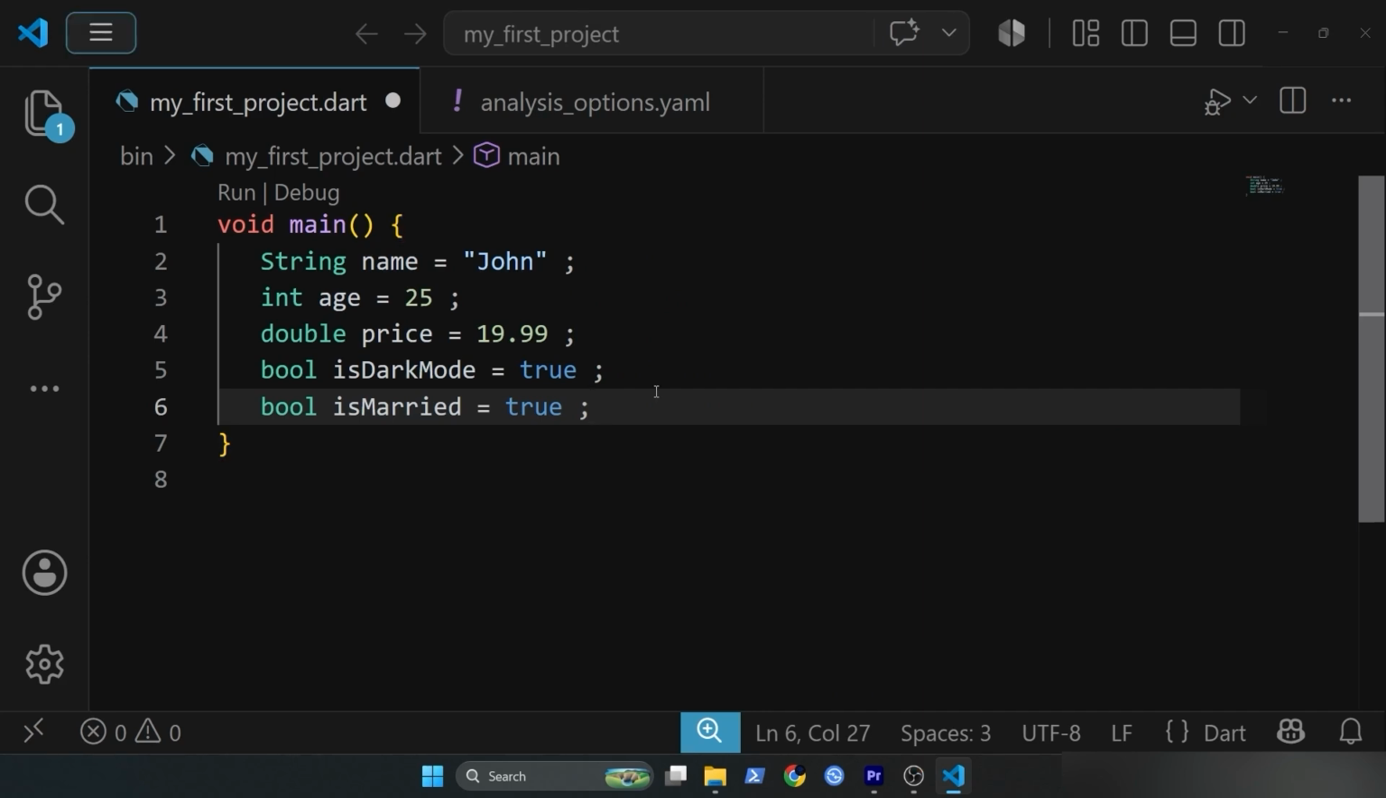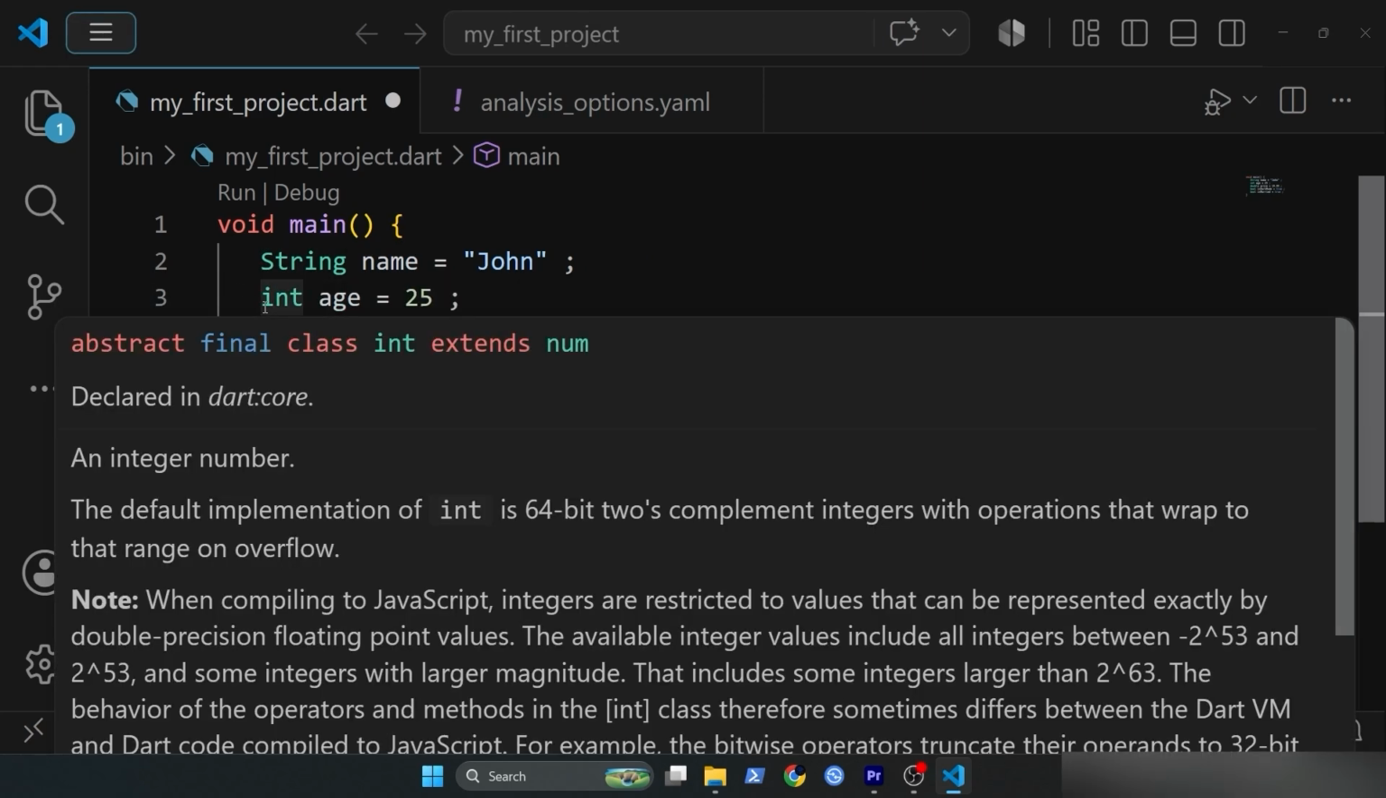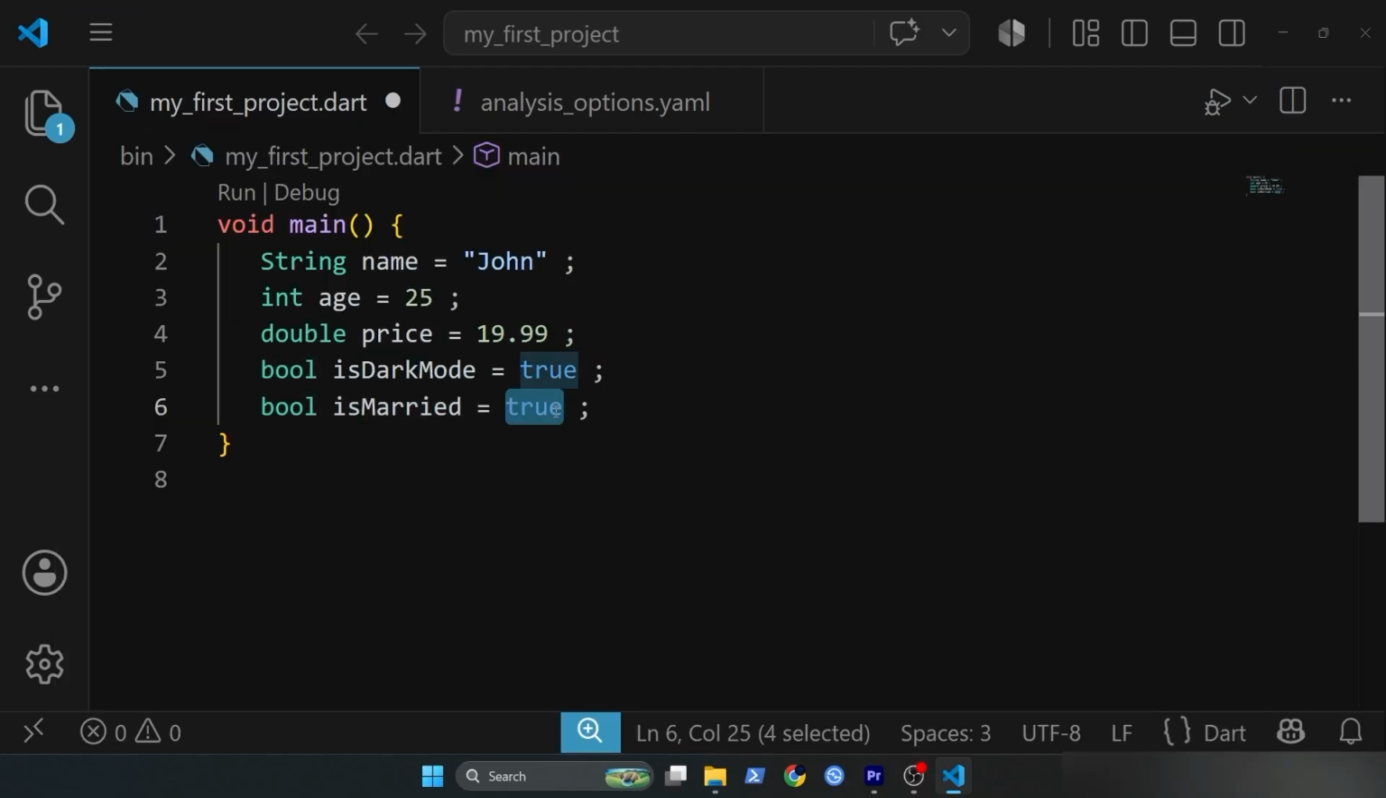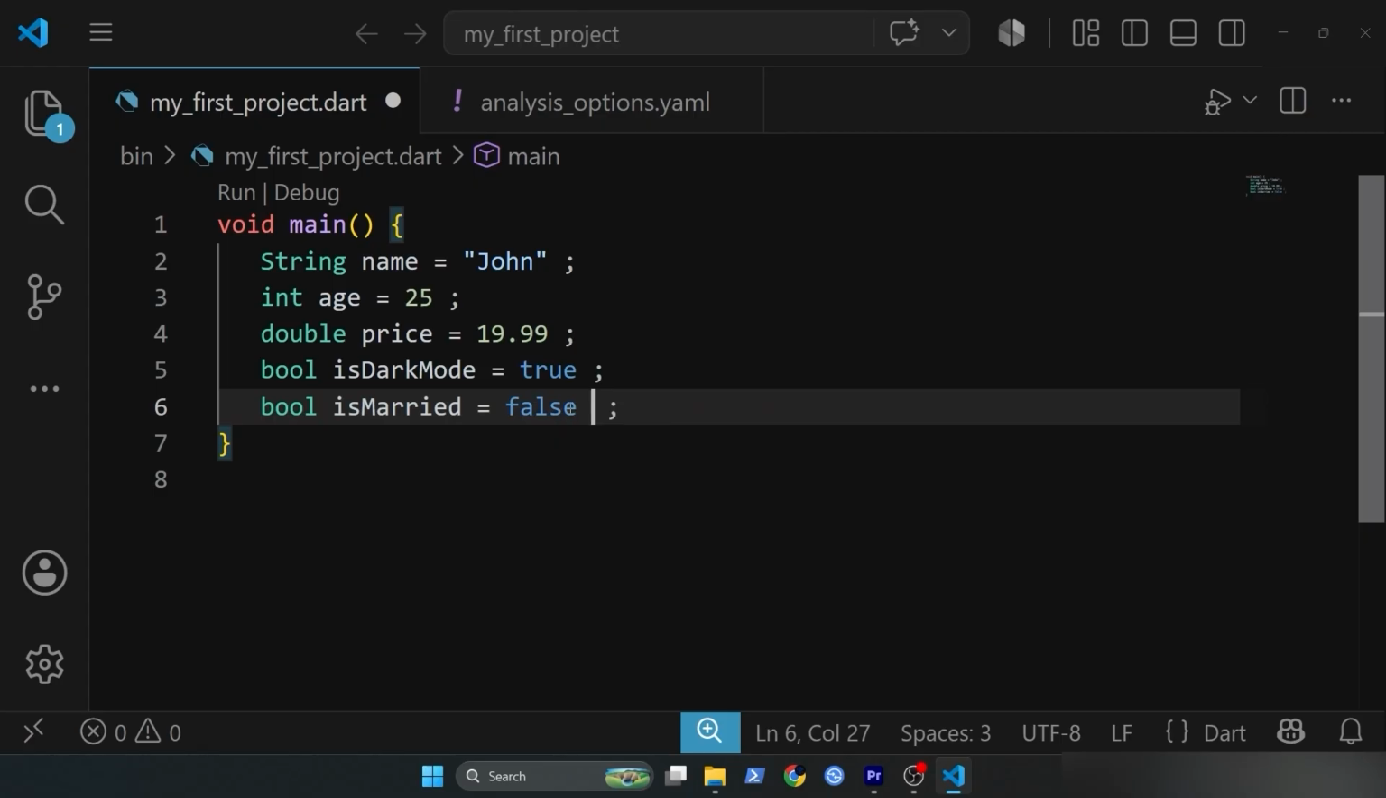Before we move on, have you noticed something? Why do these words, string, int, double, bool, look different? And why are true and false colored differently too? This is called syntax highlighting. Think of it as a helpful assistant in VS Code. It colors the keywords, which are special words that Dart understands. It's not just for looks, it's a tool to help you spot mistakes immediately.